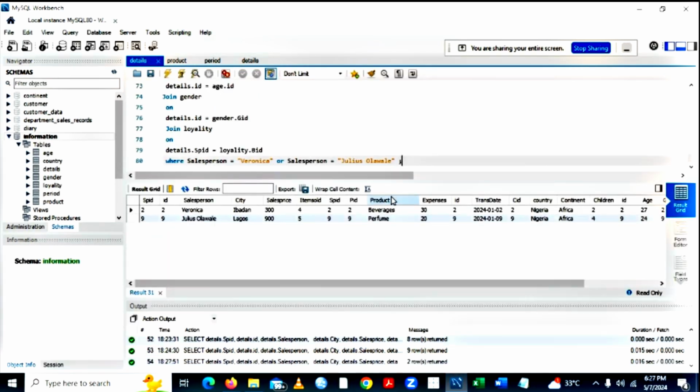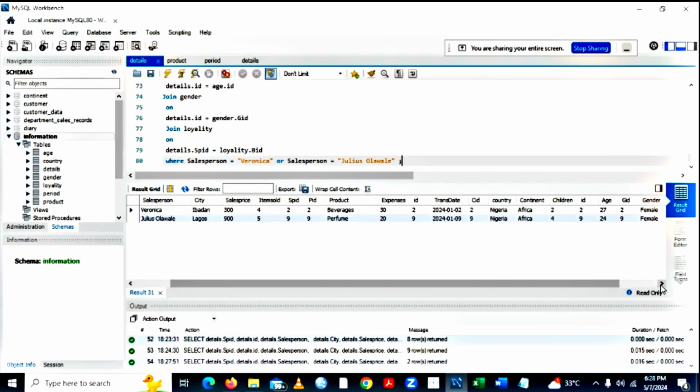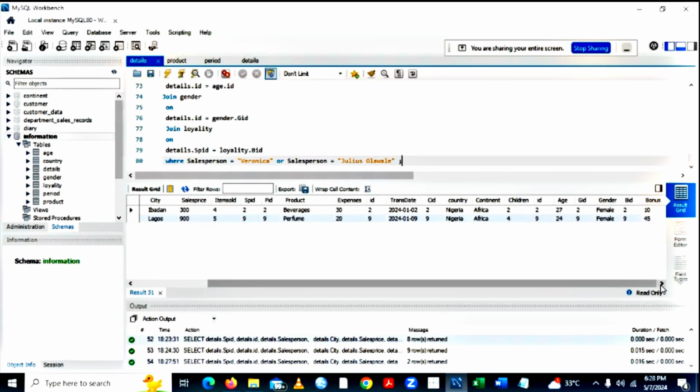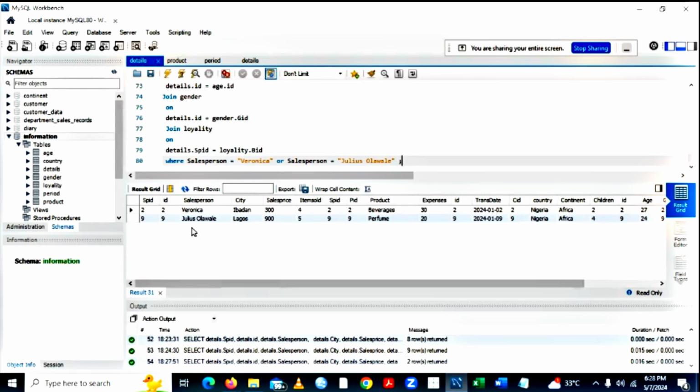Can you see? And then I can have access to the seller, product ID 2 and product ID 9, Veronica and Olawale. Then I can see their information. So if I'm told to write a report on this, then I will go ahead and write my report. Or if I'm told to export it to Microsoft Excel to visualize and send it to my boss, then I will do the same. So I've been able to have access to these two guys.